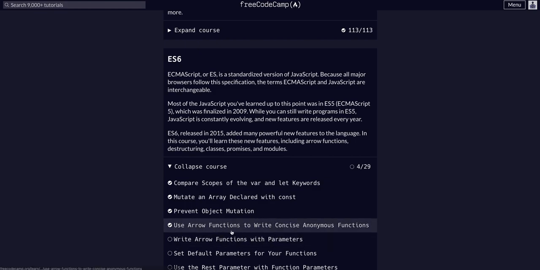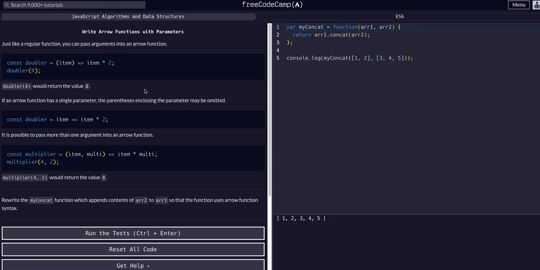So we just created arrow functions, or anonymous functions as they like to call them. And we're now going to pass these arrow functions parameters. So if you didn't see the last video, definitely check that out. If you didn't do the last challenge, definitely do that challenge and then come back to this. But all we're going to do here is rewrite this myconcat function, it looks like, using an arrow function syntax.